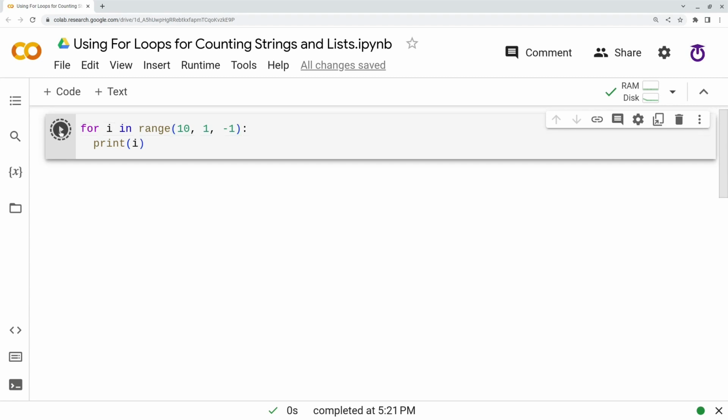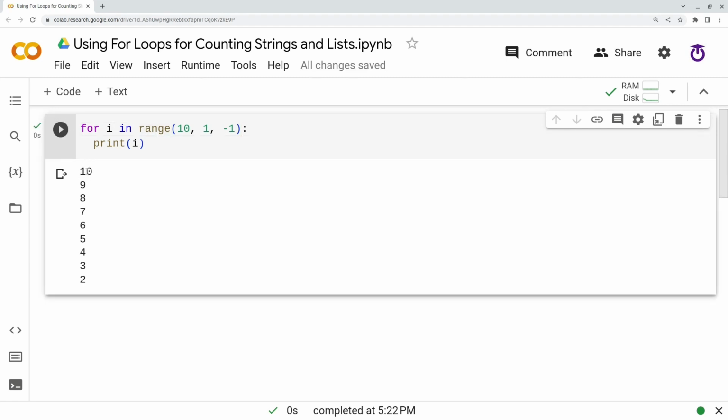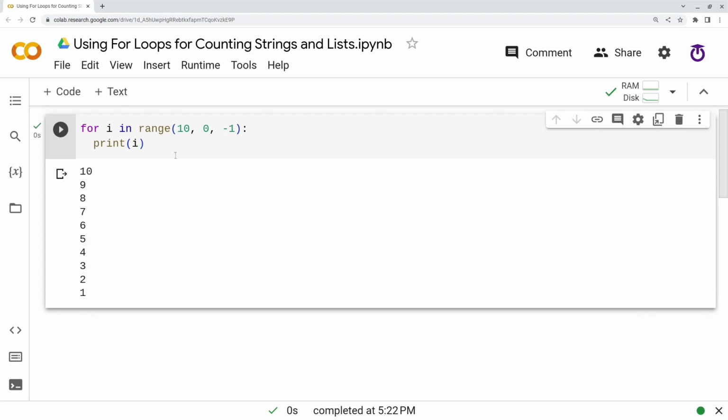So let's see what that does. So there we go. So it's going 10, 9, 8, 7, 6, 5, 4, 3, 2. And you can see again, it's not gone down to the 1 that we want for this one. So we're trying to get it down to 1, but what we actually need to do is change this to 0, and then it'll do 10 to 1. So you have to just be very careful with this second parameter of where you want the value of I to go to, or the value of your counter.